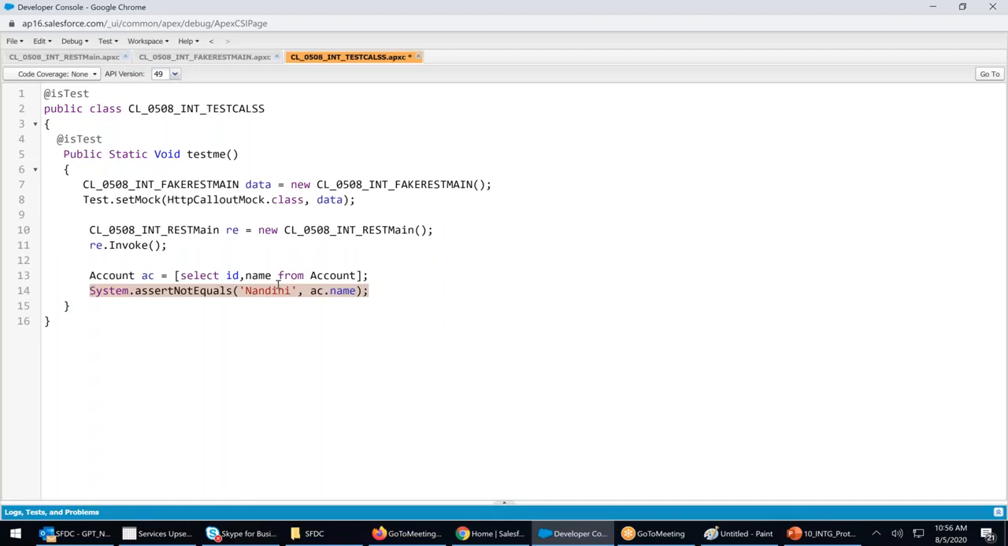If I say that I'm expecting Jyotsna here, then what will happen? The original will be Nandini, but you are expecting Jyotsna. It will give an error. It will say false, failed. Right? See, my test class is also written. Now I can click on run.